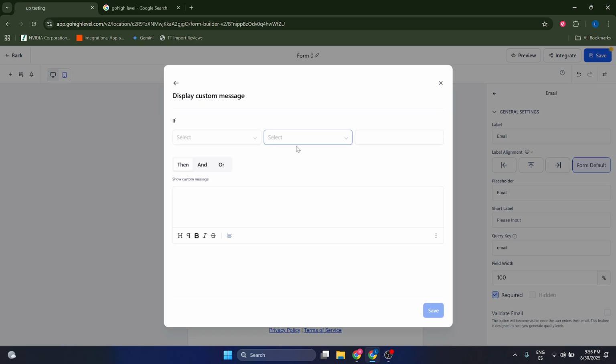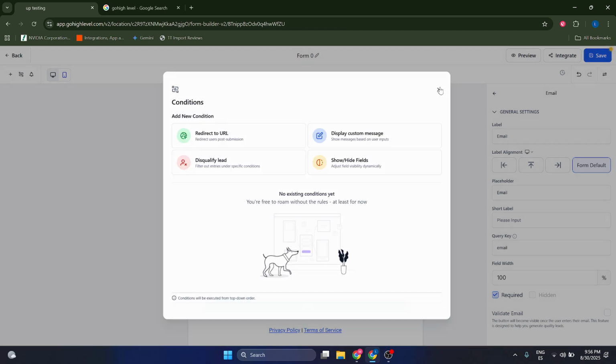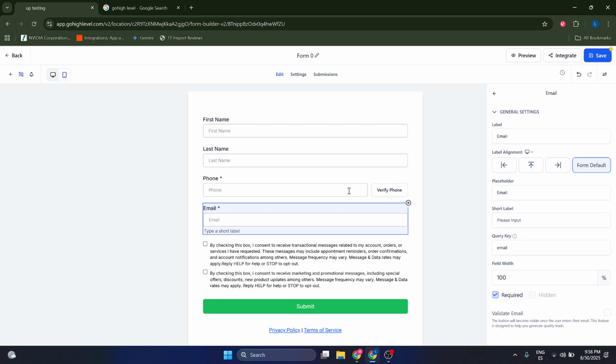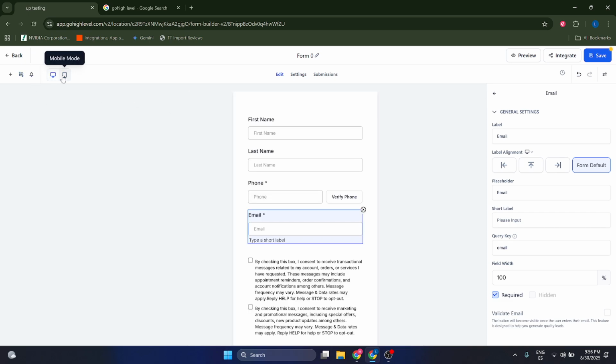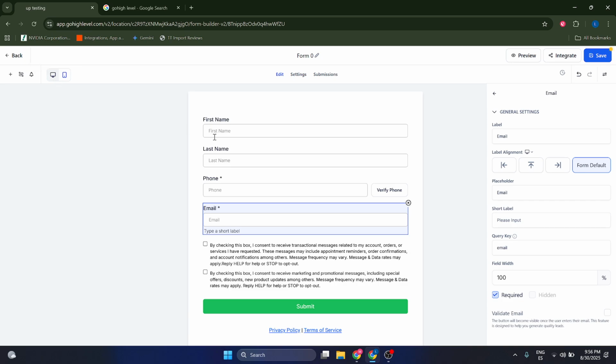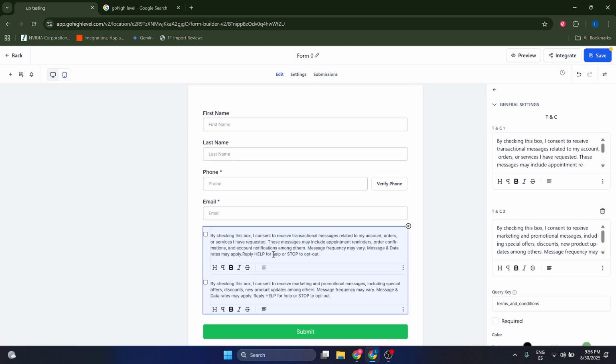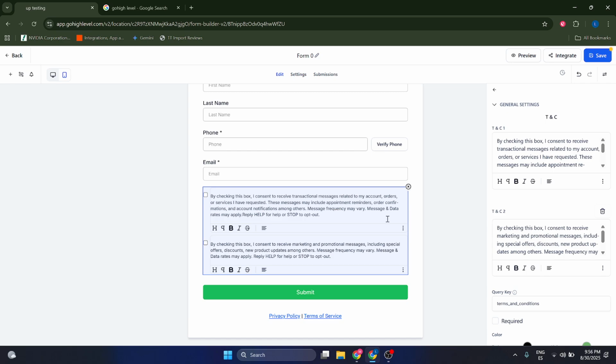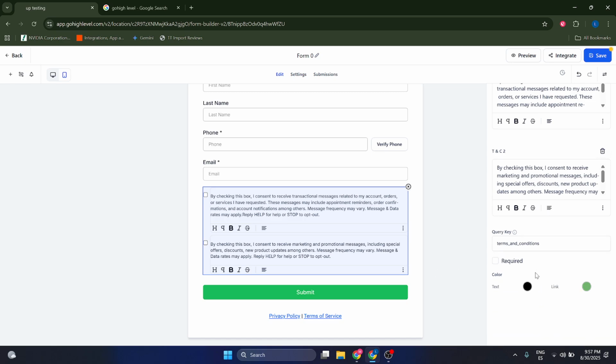You can also display a custom message, okay, given a certain criteria as well, and things like that. Always remember, guys, to check out the mobile view, to check how it looks on a mobile phone, because most people are going to complete this from the mobile phone, okay? And you can also modify these boxes in here, okay, guys? These are usually like consent and things like that.